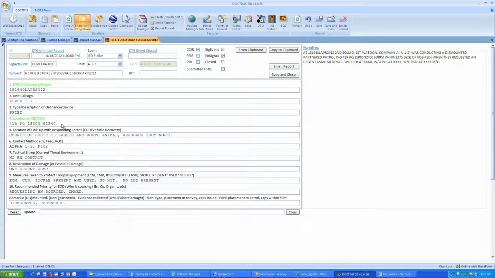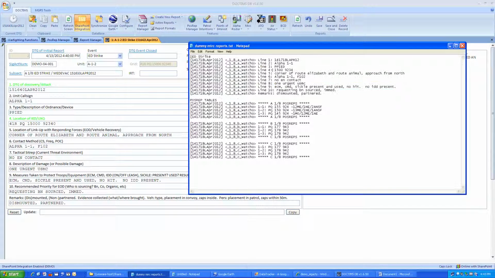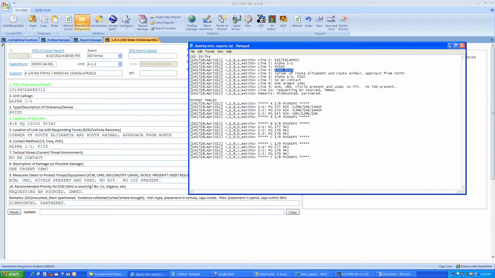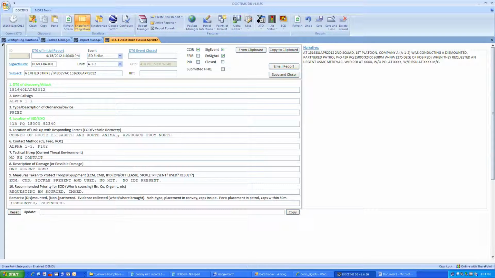The grid, same thing. You noticed we talked about before how it automatically pulls the grid. If we go back and look at the report that they sent us, all they gave us was 15009234, and it converted that into a fully qualified grid based on the information that we configured DOCTIMS with, saying that was our area of operations. And then the rest of the information was simply pulled straight from the report that we copied and pasted in.